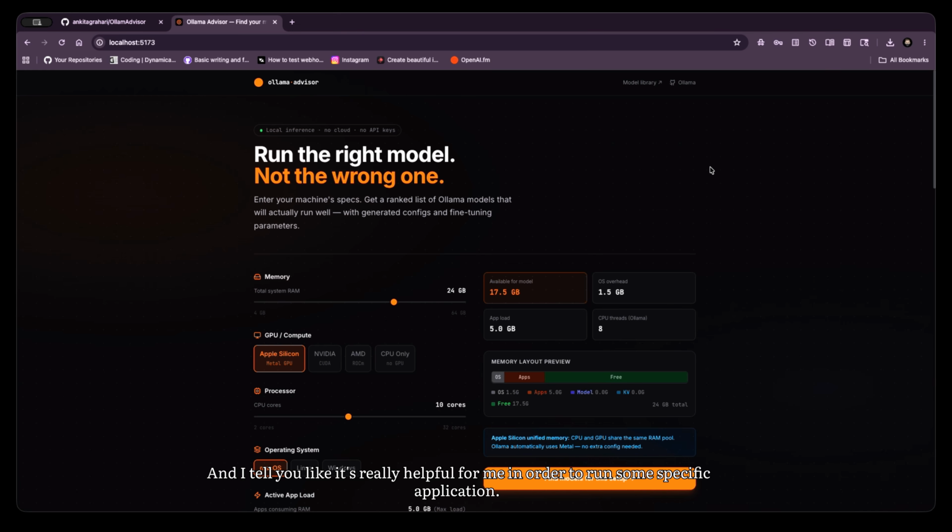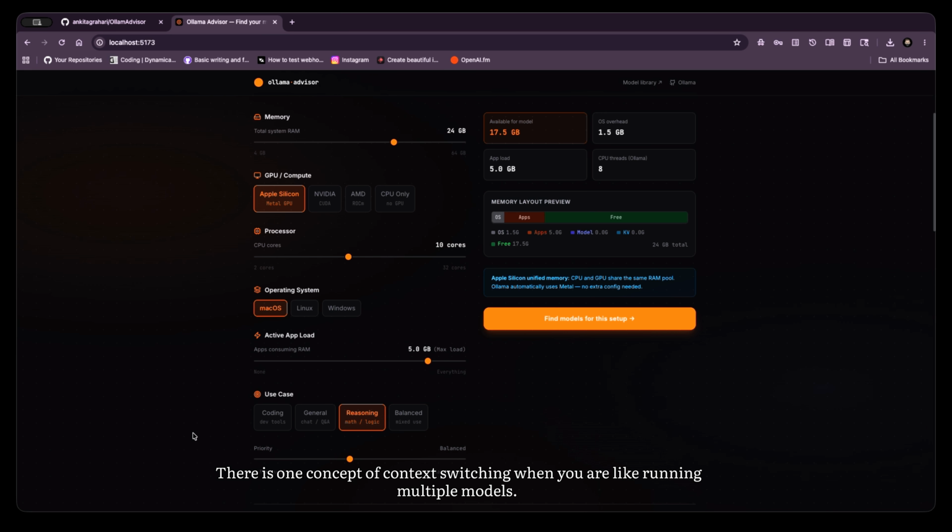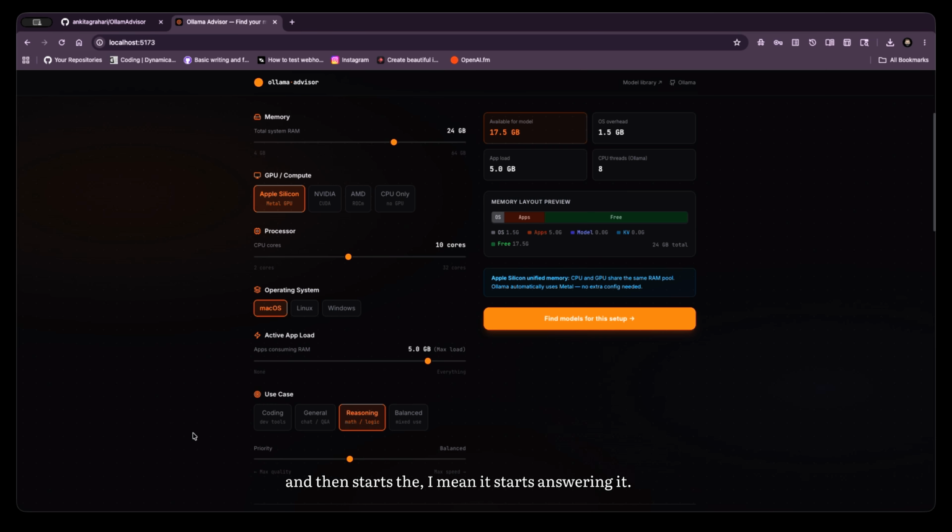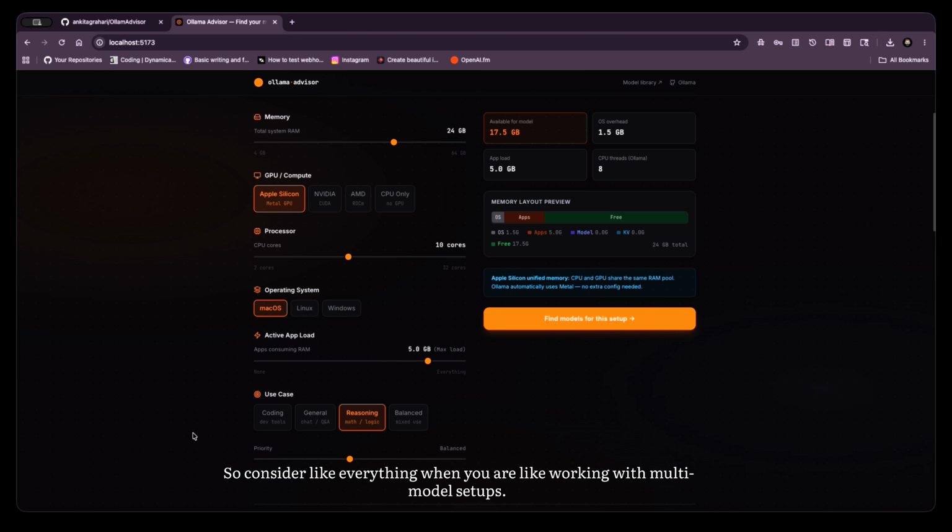If I want to run some specific task, I would go and check for that and use that model. There is one concept of context switching when you are running multiple models. If you do not have enough GPU or enough memory, it keeps everything in CPU, and when the context switch happens, it takes time because it has to load the new model and then start answering. So consider that when you are working with multi-model setups.